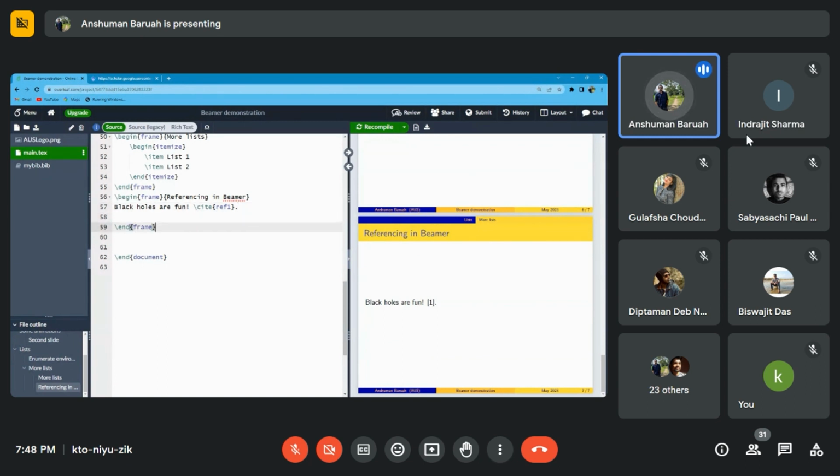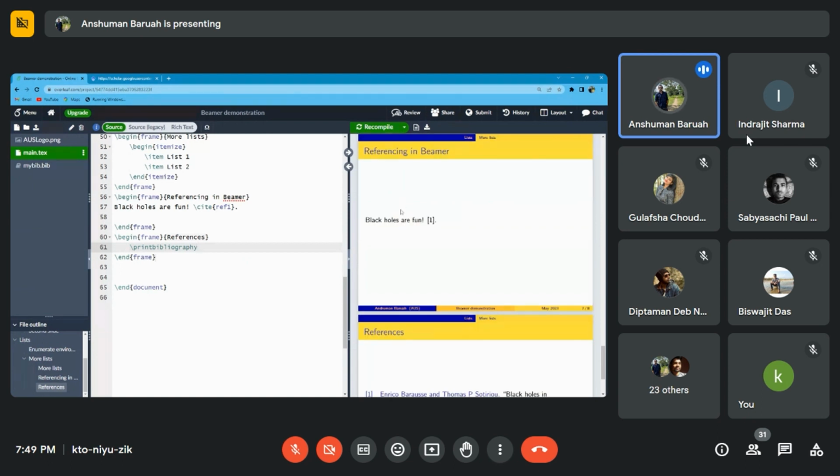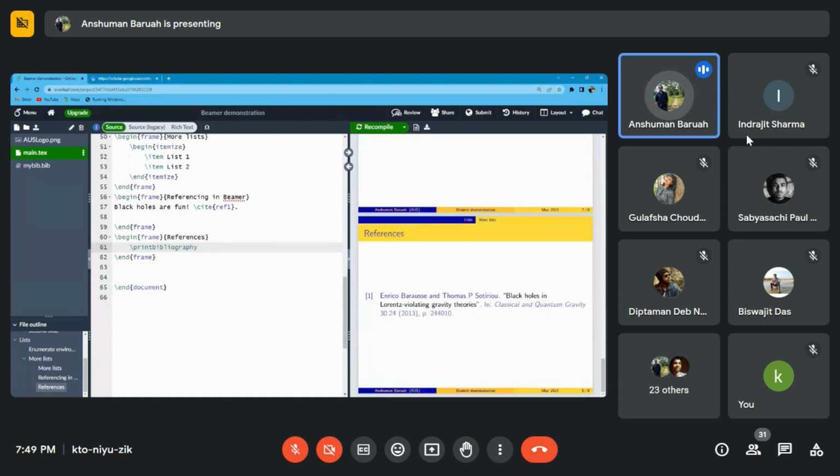So what I can do is that I can create another frame. And I can just simply use the print bibliography command. Let us try and compile. So now we have a citation that is being generated. And then we have the references in a new slide that creates my entire bibliographic information, right?